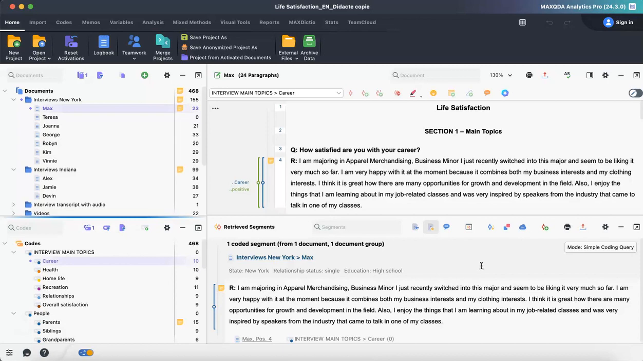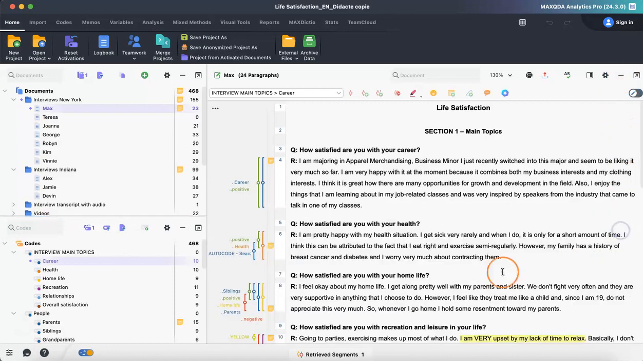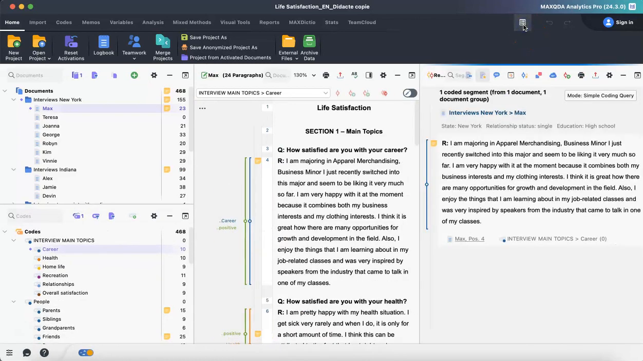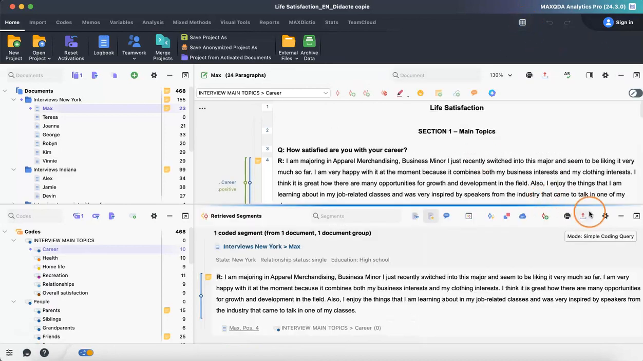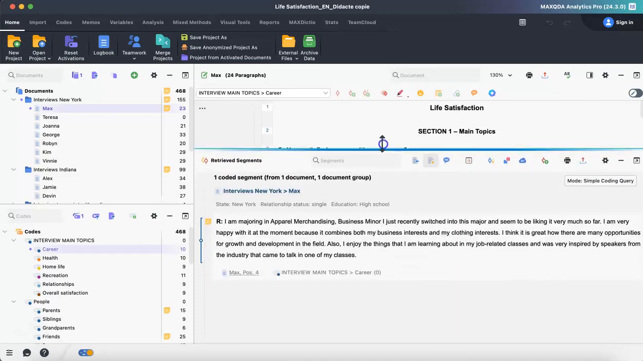To use and handle these 4 windows, you can hide one just by clicking here, like this, and it's just down here when you need it again. There are also 2 layout options, which I think are up here, like this. You can display the 2 windows, the document browser and retrieved segments window, side by side, which is nice when you have a large screen, but for a laptop, I prefer this one. You can, of course, change the size of the windows. You can just drag them like this.